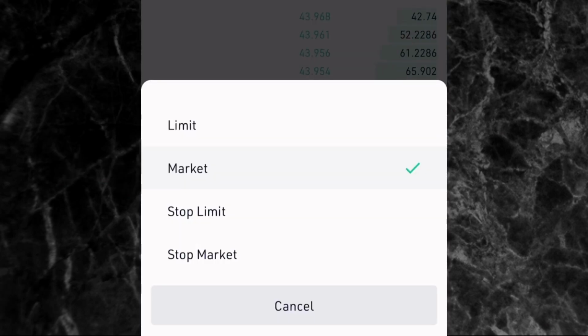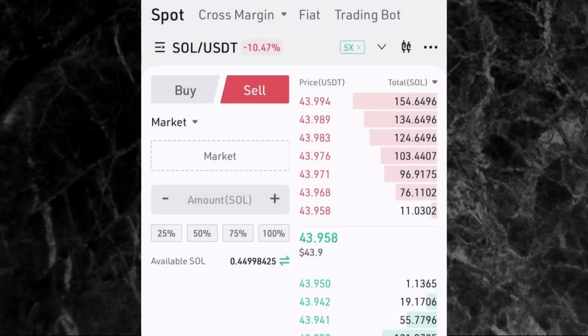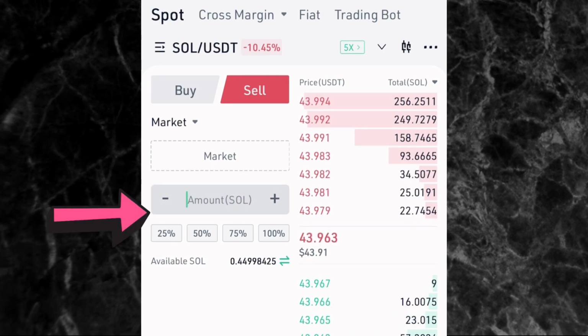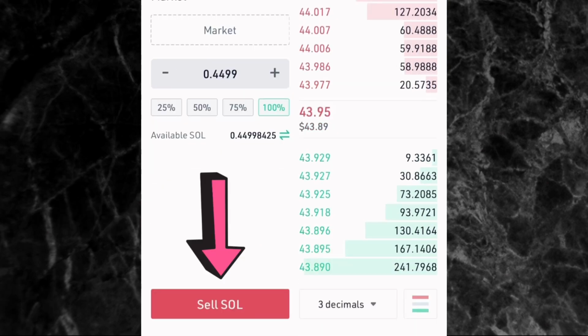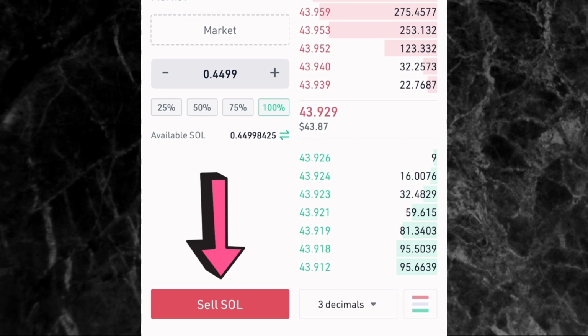So sometimes you might see that you have limit, market, stop limit, and stop market. So make sure that it's on market if you want to sell at the current price of the market. And then just right here, you come and enter the amount of Solana you want to sell. So let's say, for example, you want to sell everything. So instead of entering the amount of Solana you want to sell, just come here and enter 100%. So it means that you are selling 100% of the Solana you have in your wallet. And once you do that, you come down here to where you have sell Solana and tap on it.